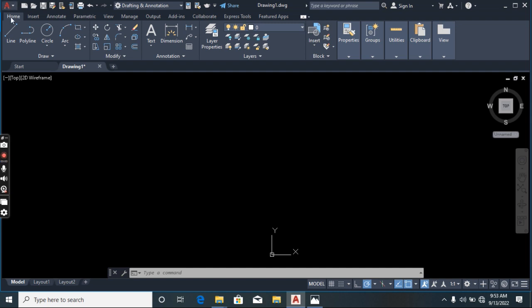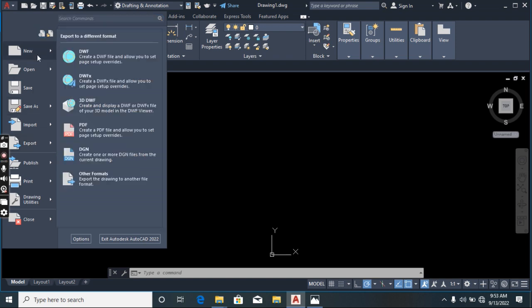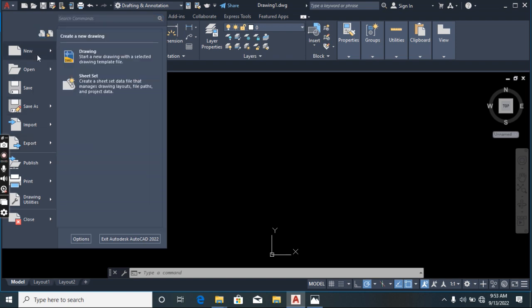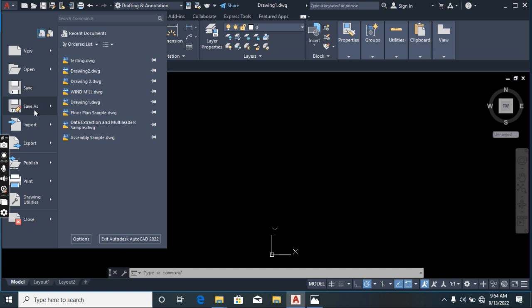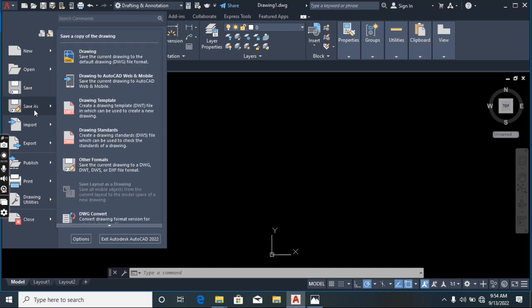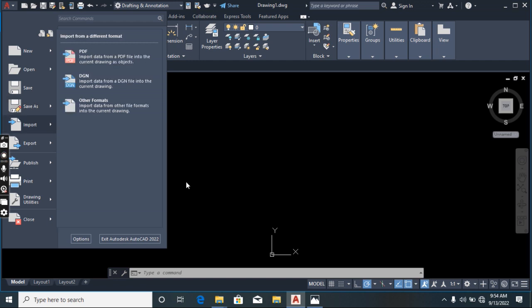It opens you to a new file. Maybe you want to do a new drawing, or you have drawn and you want to open what you have drawn, or you want to save after your drawing, or after you have drawn you want to save as something. Maybe you made a mistake, you want to import. These are self-explanatory.